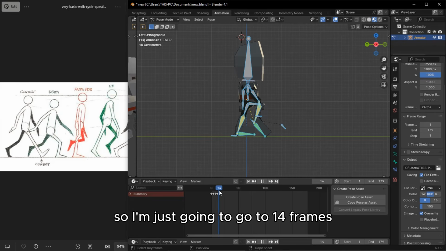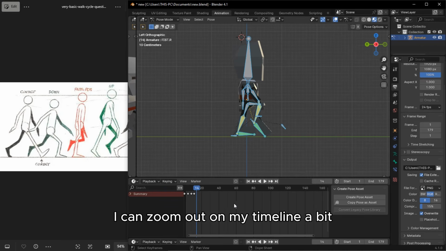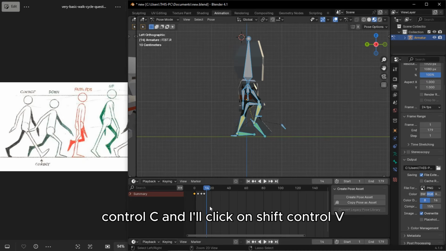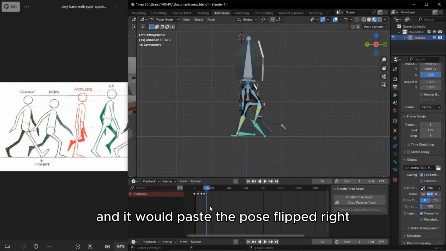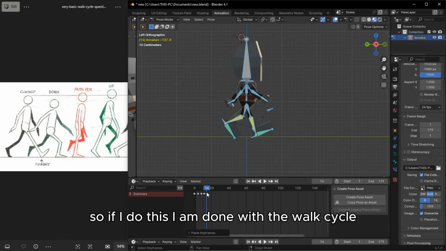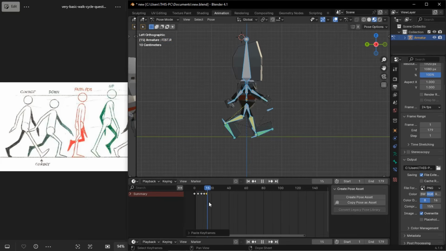I'm just going to go to 14 frames. I can zoom out on my timeline a bit. I'll click on this first frame. Now this step is extremely important. I'll click on this first frame, press Ctrl C, then press Shift Ctrl V, and it will paste the pose flipped, right? If I do this, I am done with the walk cycle.